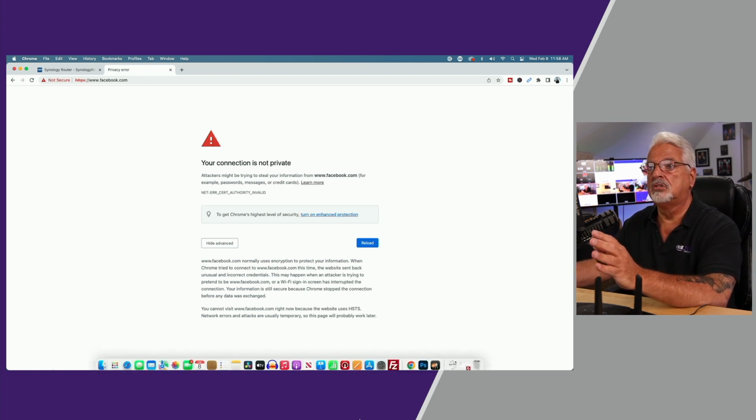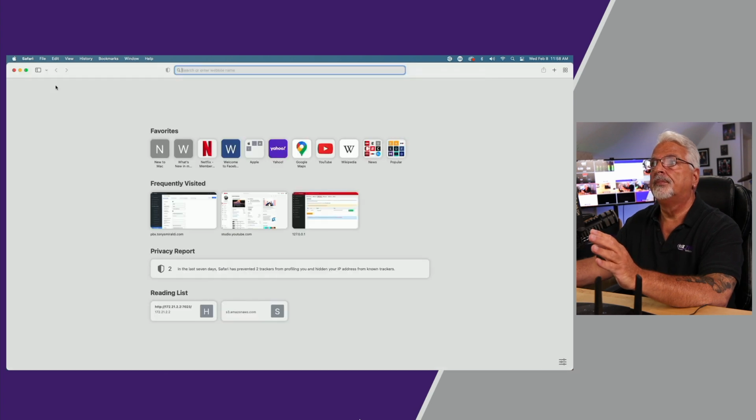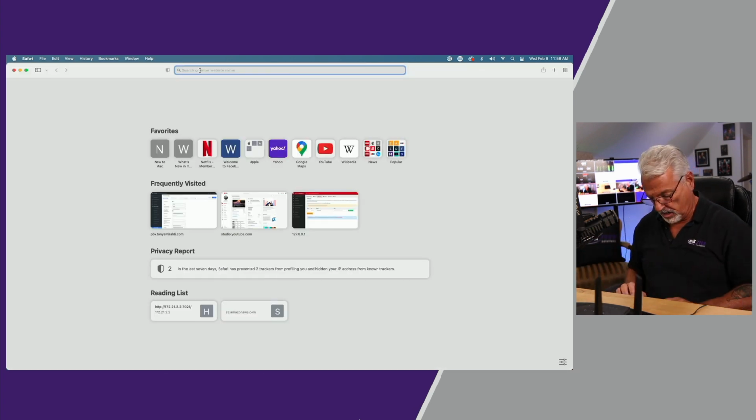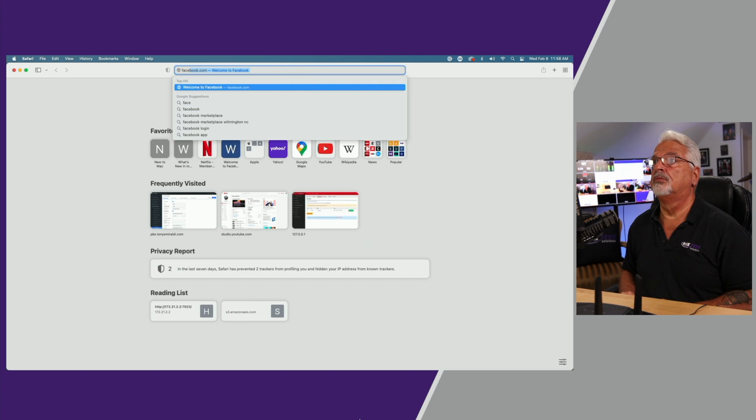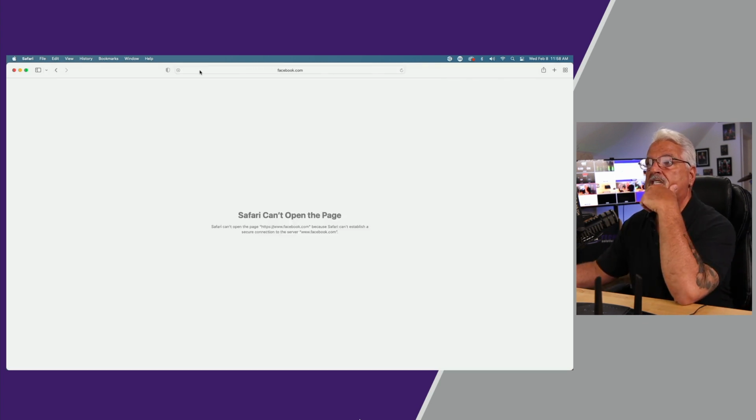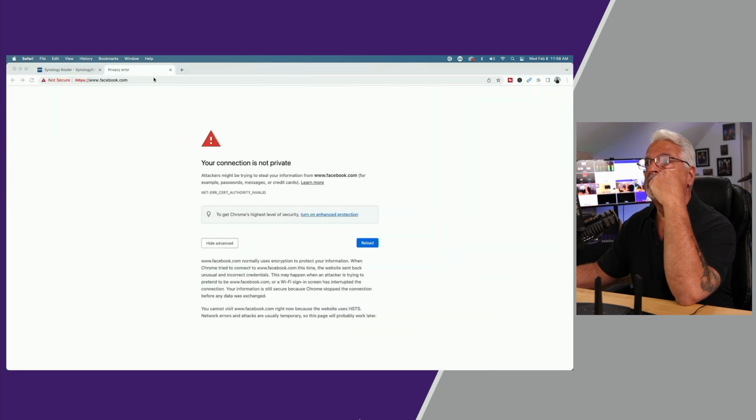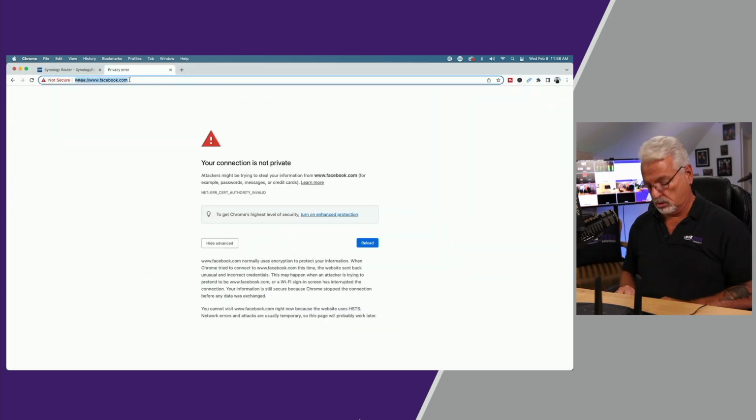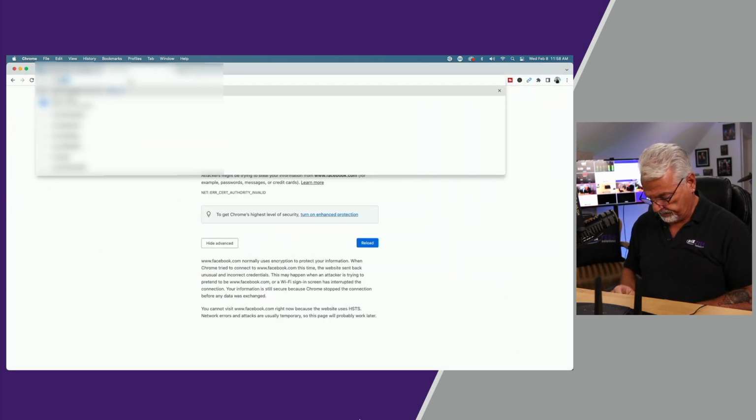If I take you into Safari and we try to go to Facebook from Safari, you'll see the response is different here. It just says Safari can't open the page. Okay, now let's go back here and let's try to go to .com.